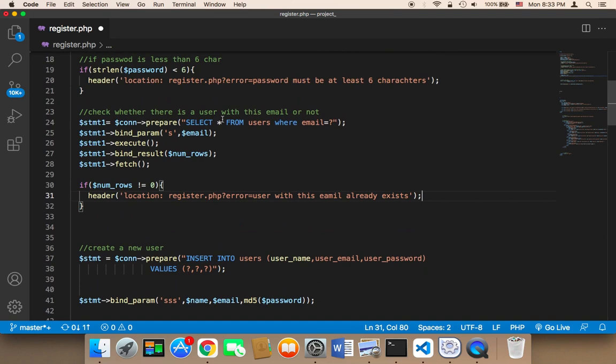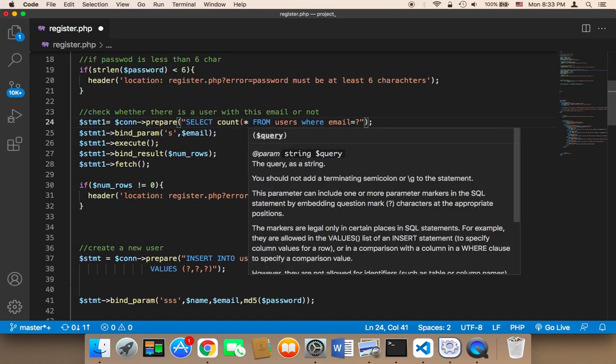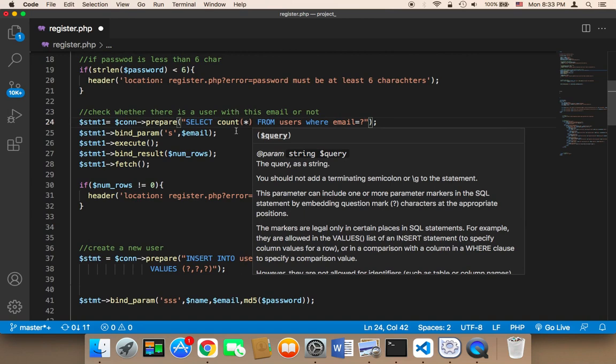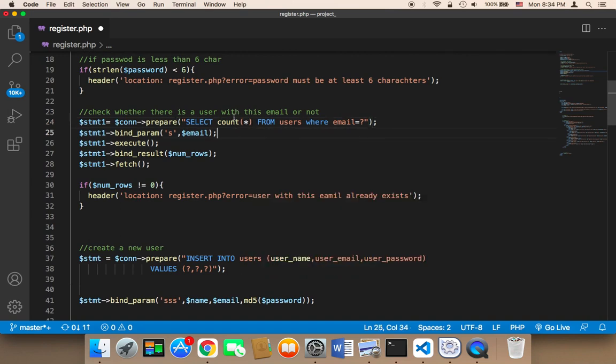And here, by the way, we need to say count, and then star, because we aren't interested in getting information. We are interested only in getting the number of rows. We need to find whether there's a user with this email or not. If there is, then we need to stop. Else, we need to continue. So here we need to say header location register.php and display this error in case the number of rows is not equal to 0.